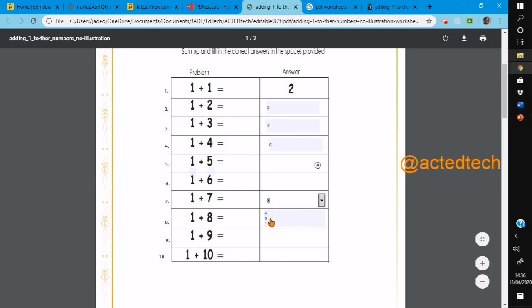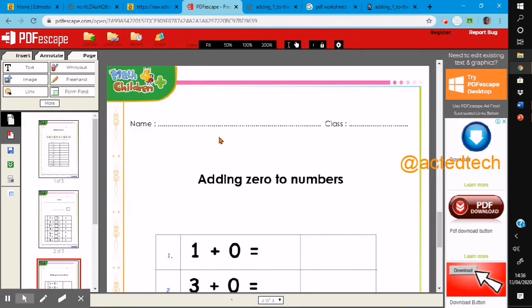But basically, you know how to use this. And for this list, the children then have the option of selecting what their correct answer was. And that is how it's now become a digital worksheet. So PDF Escape is great to go.